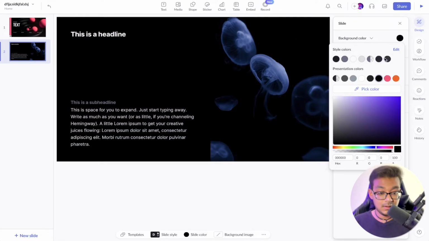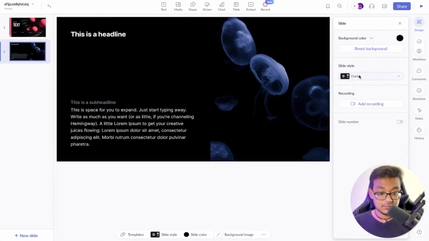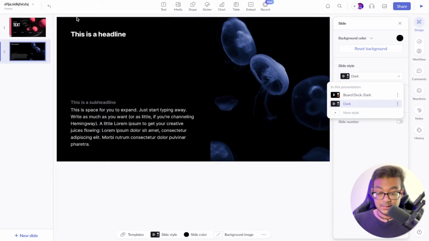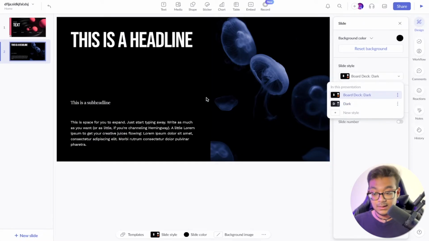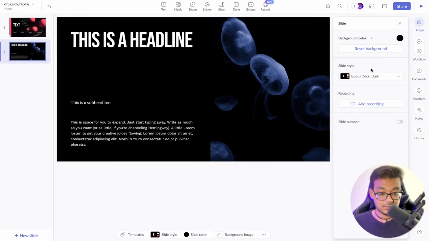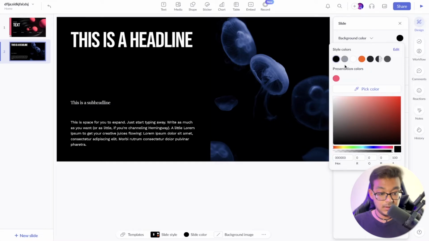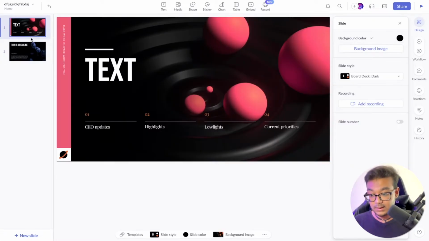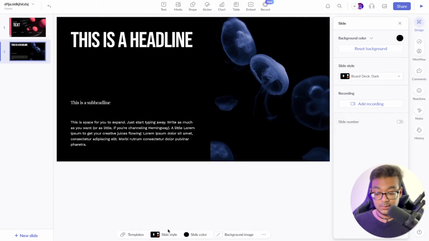So presentation colors. This is the style that we have here. Obviously this is a different style, and that's why the text font is different. That's why everything's different. So if I change the style, it will do that. But we'll change it back to board just to keep everything uniform. And then we can see style colors, and we can pick the background so that the backgrounds match, because you want to have that uniformity. You don't want it to change too much when you hit next.